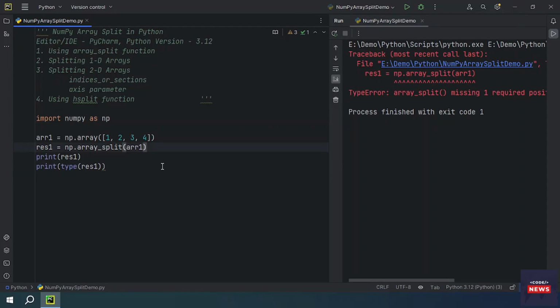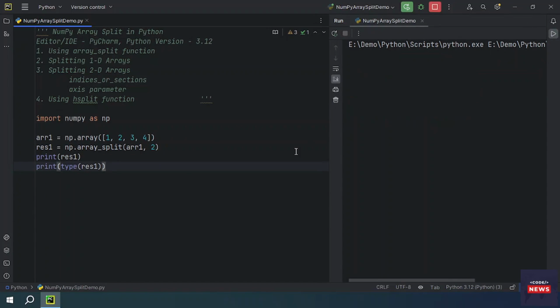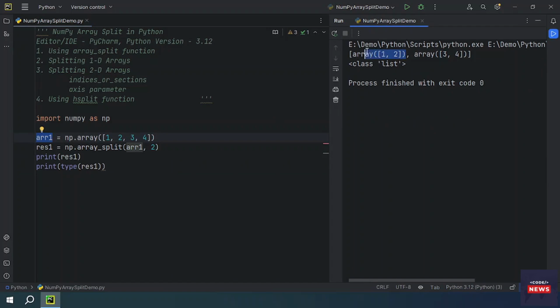Okay, we have missed the length, so we are saying we want to split this array into two indices, right? If you run the program again, you will get two indices created. One is this and the second one is this. This array object is split into two pieces. If you want to make it three, it will take three: one, two, and three. The benefit of the array_split function is it actually adjusts the elements itself. So this is how the split function works.